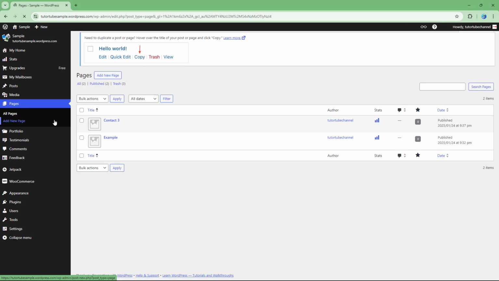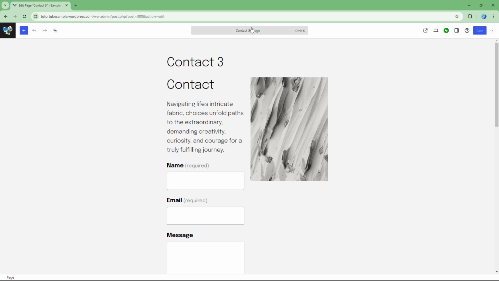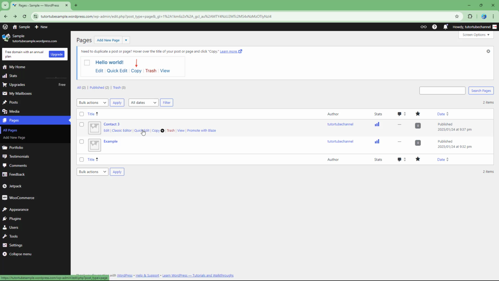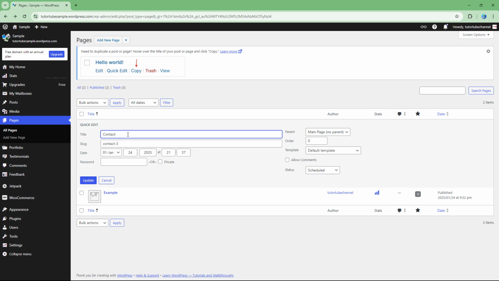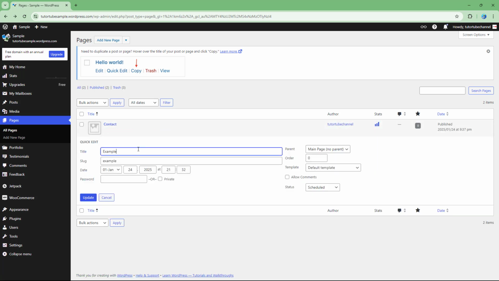And here you can add in more pages as well. So you've got contact right here. Let's just edit this right here and simply change this around. So let's just go back, and then I'm simply going to do a quick edit right here and change the contact. Click on update right here, just like this. And for the example, let's quickly edit, and let's say, for example, type in sample right here and update it.